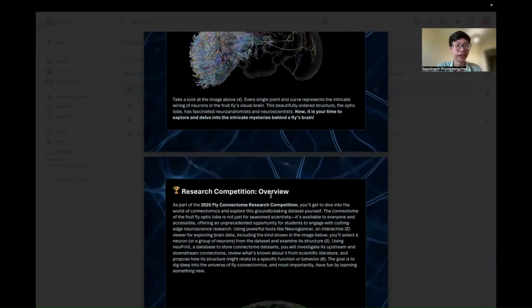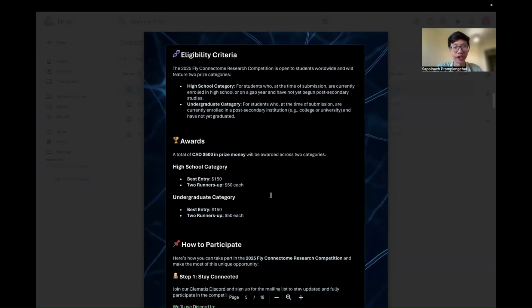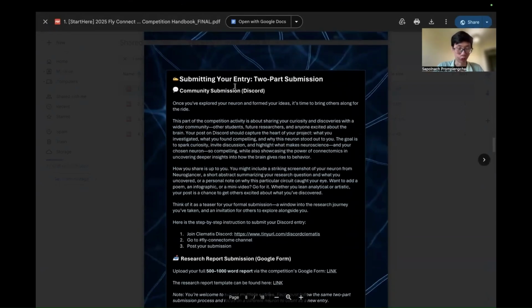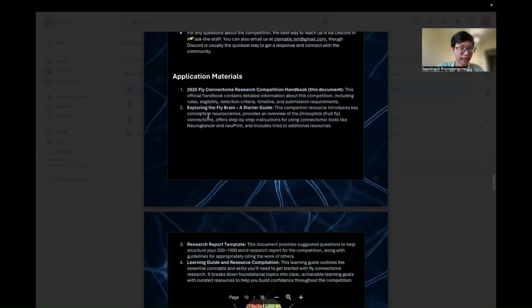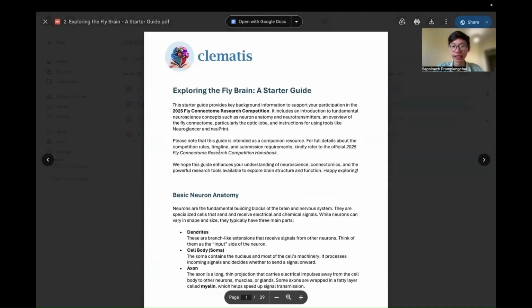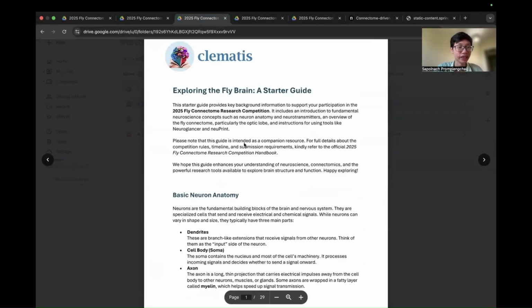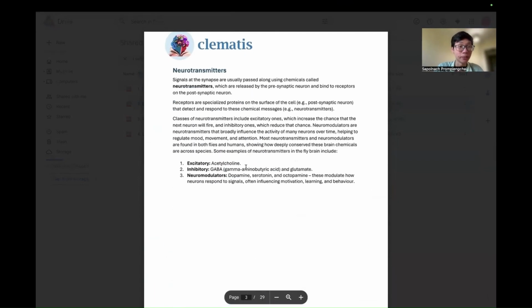It has every single thing, from what the competition is about, some cool images, eligibility criteria, awards, how to participate, what the two-part submission or deliverable is, the date, selection criteria, and important links, and so on. The second file, which is this one, is a starter guide.